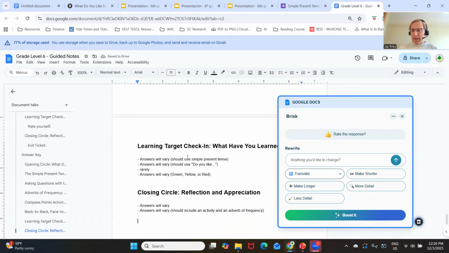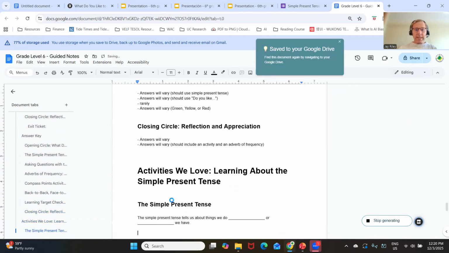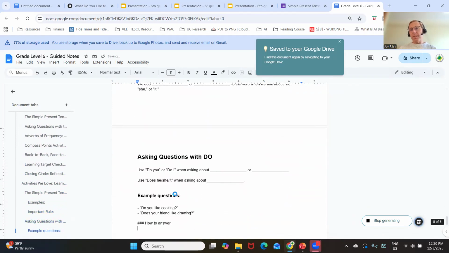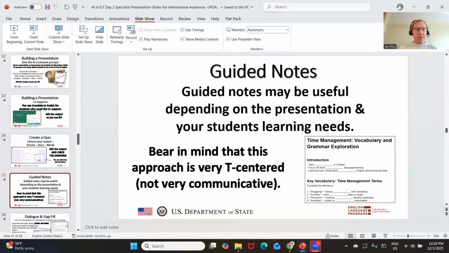Now, for me, I look at this, I think, no way, this is too long. So I'm going to click make it shorter. And it's going to recreate a second version here that's going to be shorter. Okay. So again, I'm not going to spend too much time on that because I don't really love that and I don't think it's central to a communicative classroom.